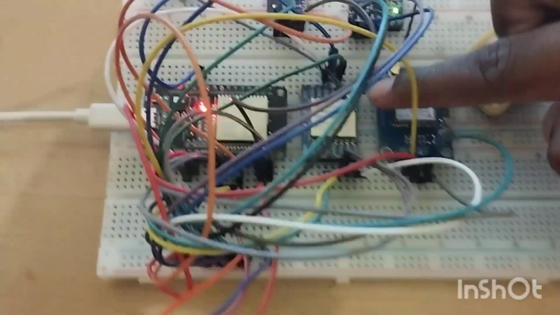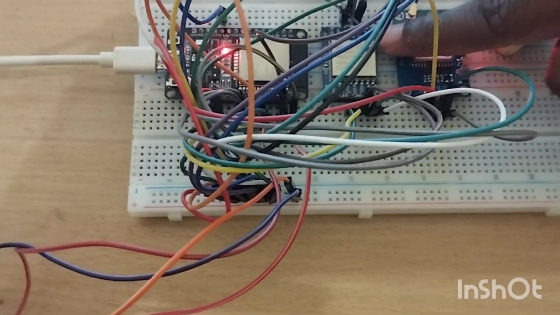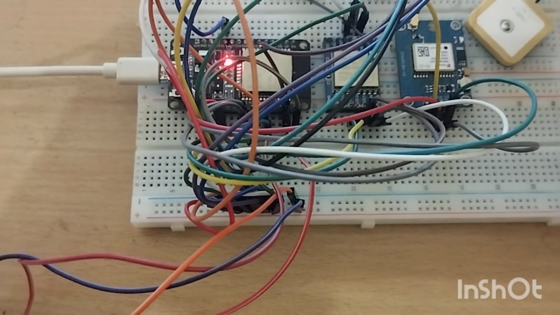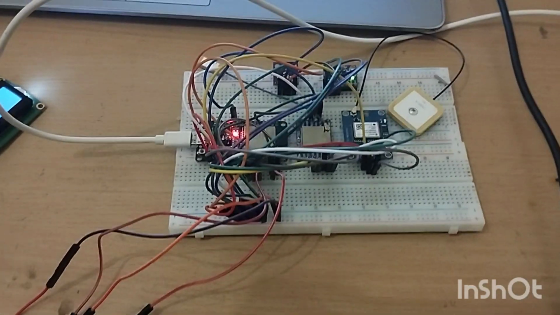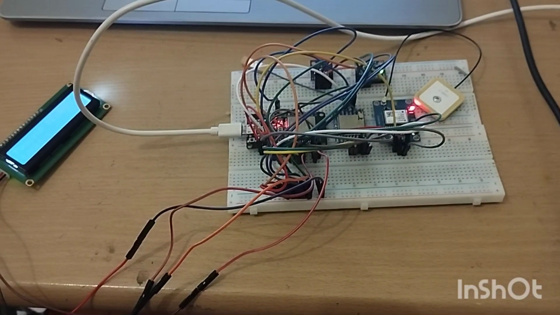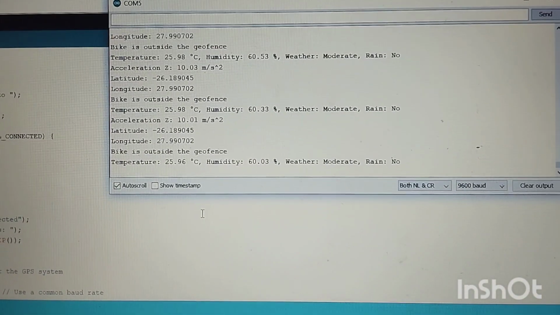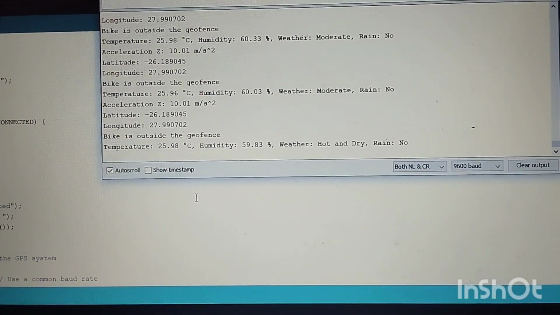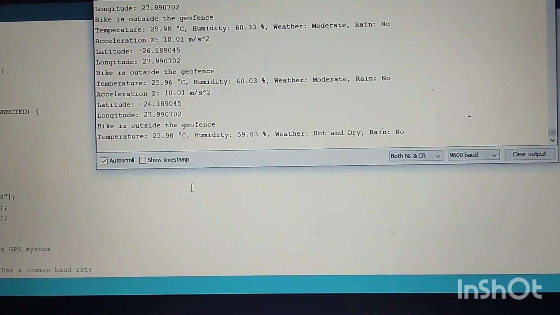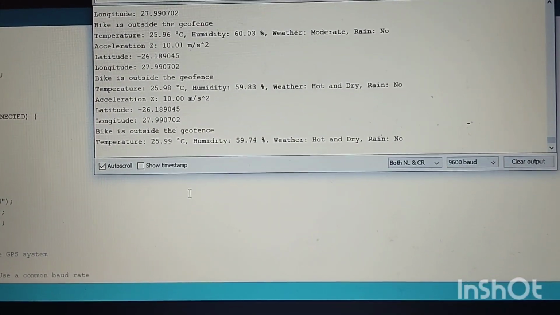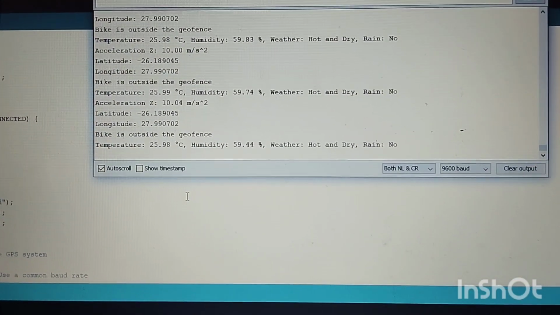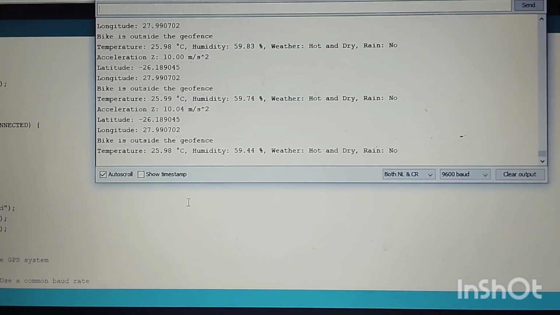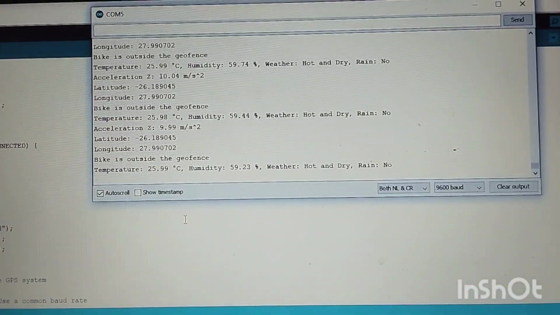And then we also have the LoRa. This would act as the receiver from another bicycle to communicate with another bicycle. This system would be mounted on an e-bike, and once we look at the serial monitor, we can see that it would show the temperature and humidity around the e-bike, and then it would measure the weather conditions, saying maybe it's moderate or hot, and then it would show if it's raining or not, and also show the acceleration of the e-bike.